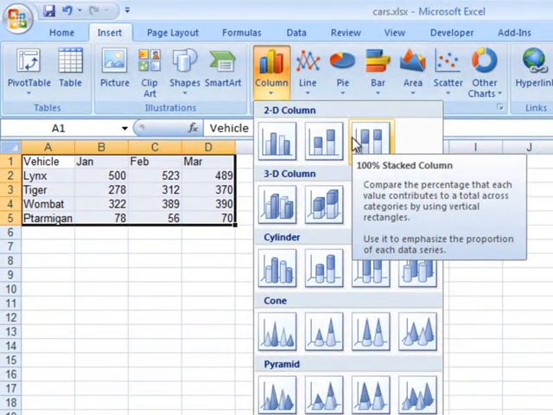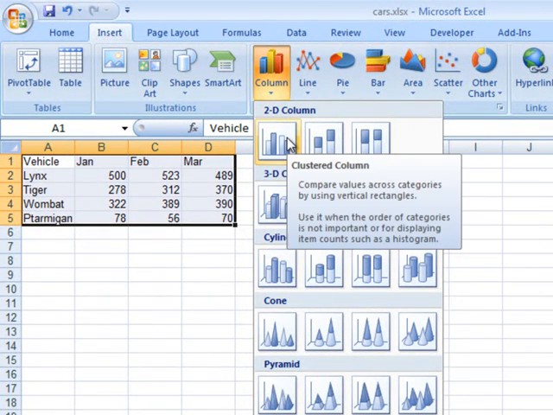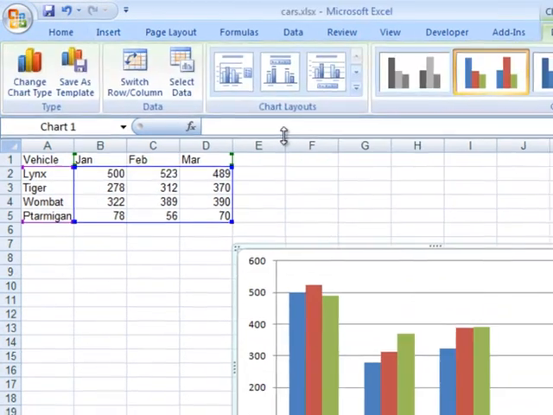So for example, this 100% stacked column is used to emphasize the proportion of each data series. But what we want is a simple clustered column, where we want to order the categories, it's not important, or for displaying item counts. So this is actually an item count. So let's choose 2D column.